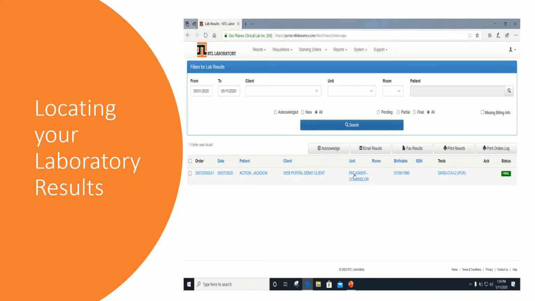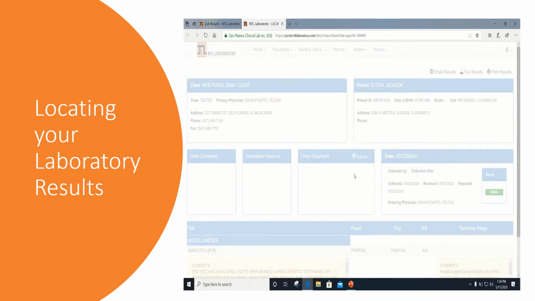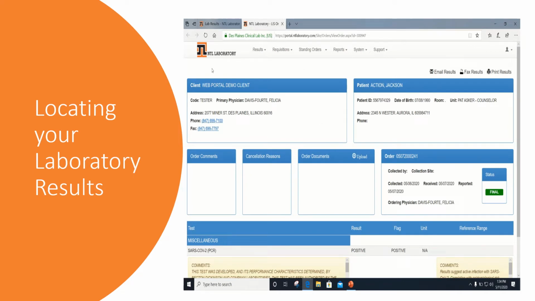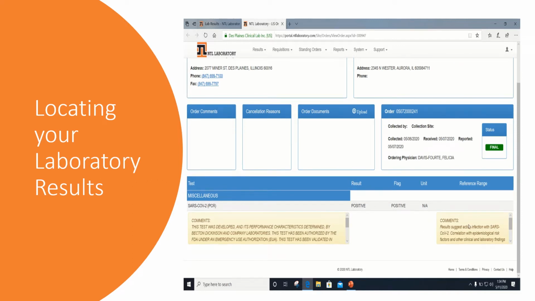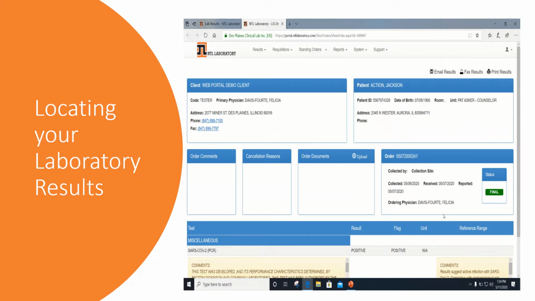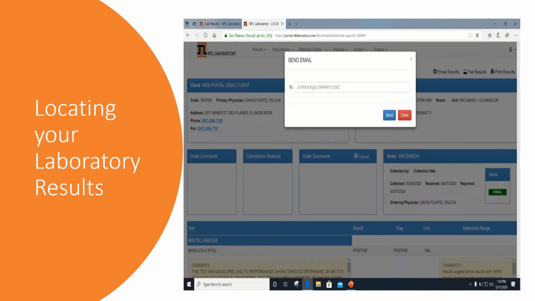This is an example of what your report for SARS-CoV PCR would look like. You would have the doctor's information here, the test, the result, and any comments provided by the laboratory. If you want to email this result out, you can do so through the portal by clicking Email Result. You would enter in the email destination and click Send.